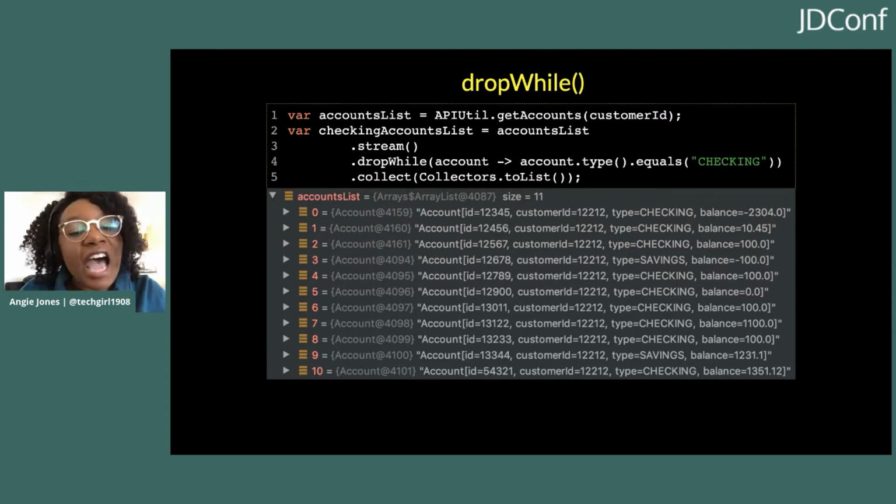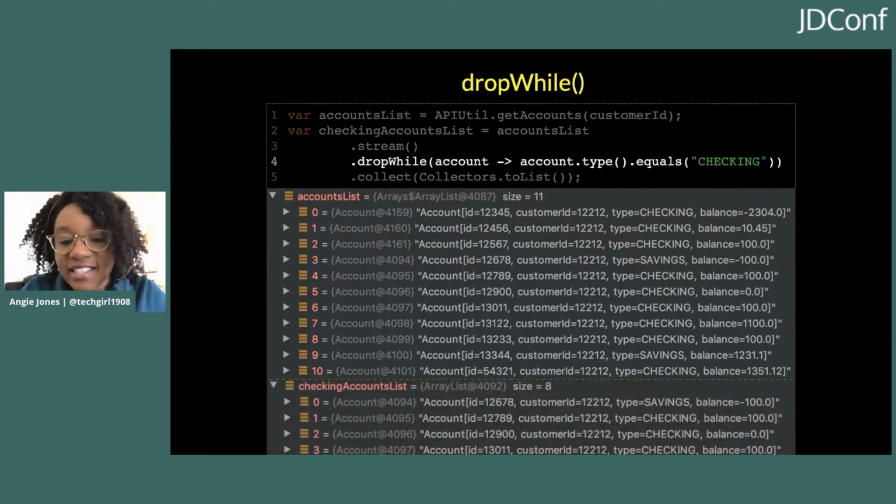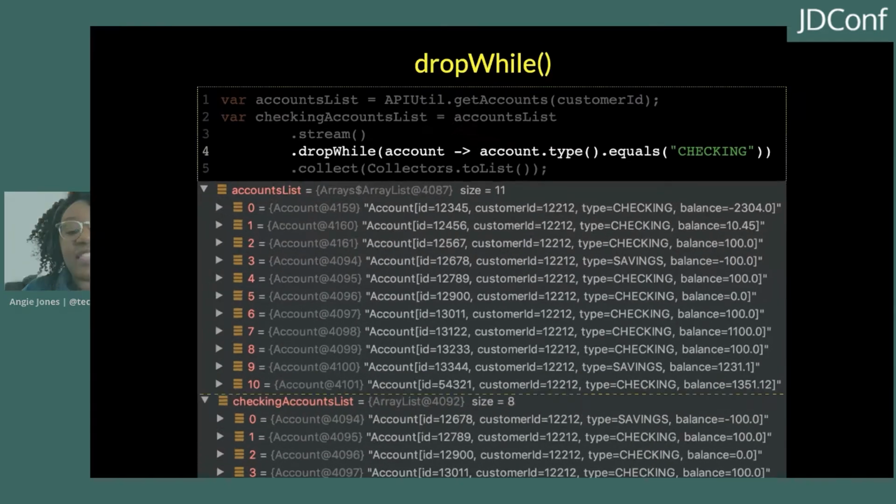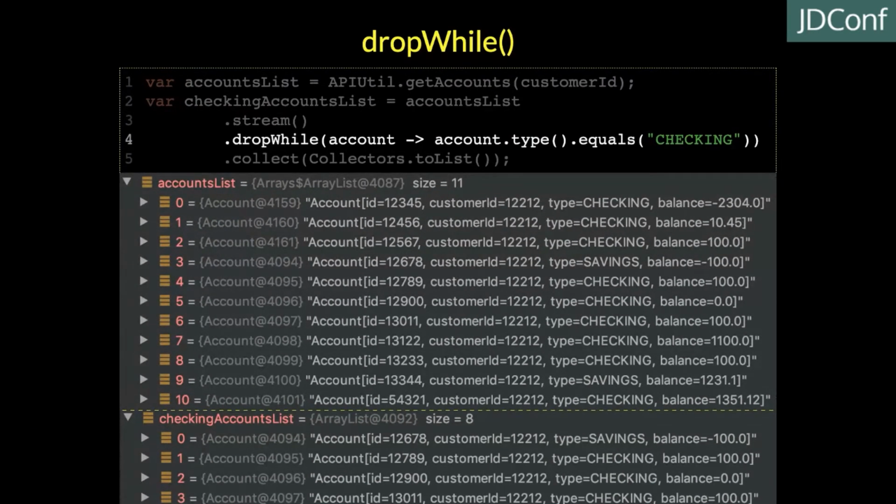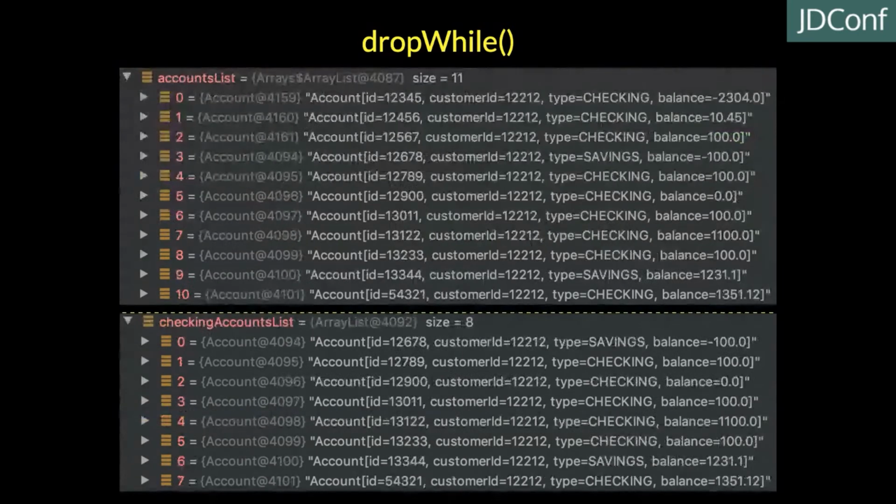So how many accounts do you think will be collected here in the checking accounts list? If you said 8, you're correct. Good job. So this method dropped the first 3 accounts because they matched the predicate, and then it stopped the stream once it got to one that didn't, okay? So then all other accounts are collected and stored into the list.